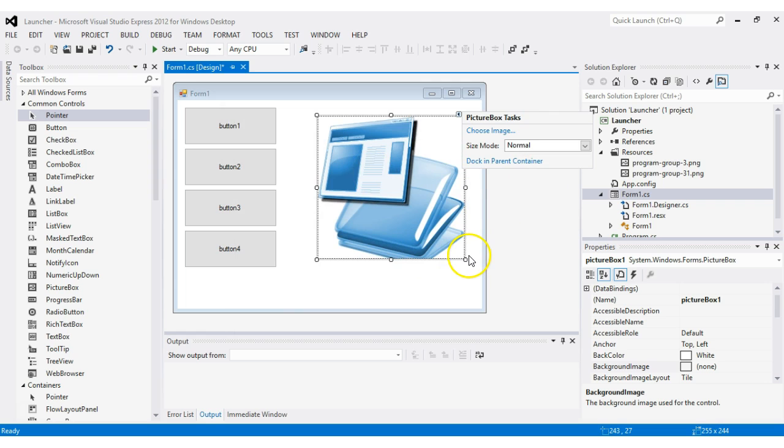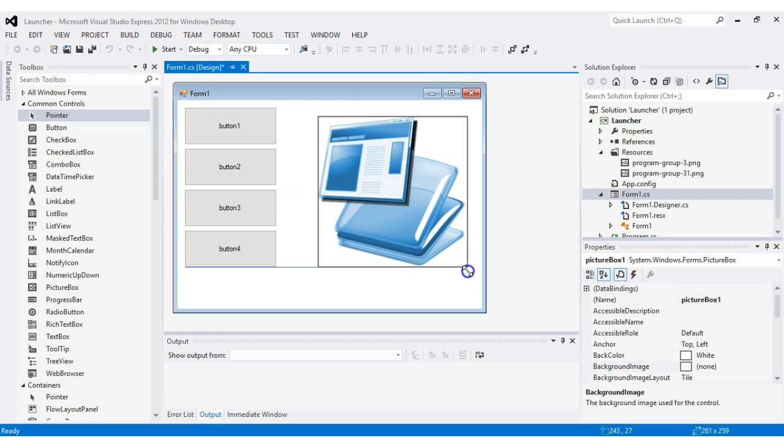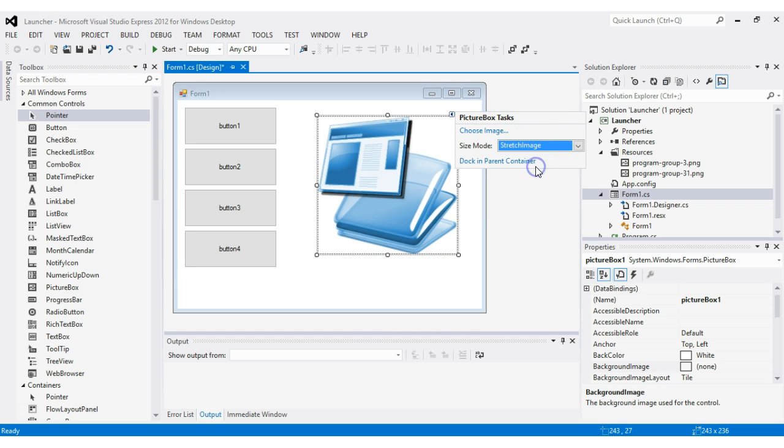Now you'll notice though that the box here will cut off the image. So I may not necessarily want it this way. What I want to do is dock it, or I also have the ability here to set the size. And what I want to do is stretch the image.